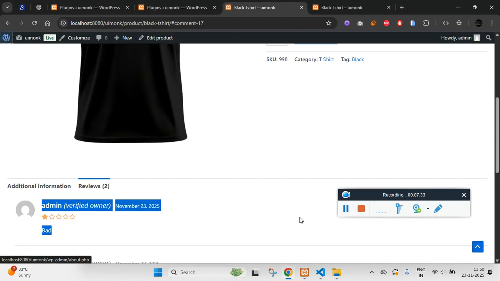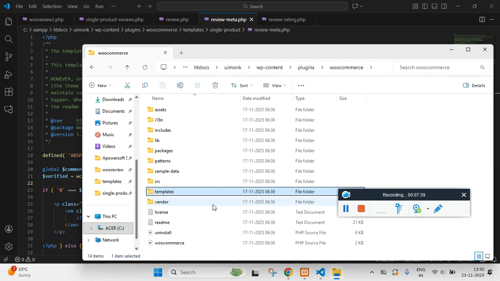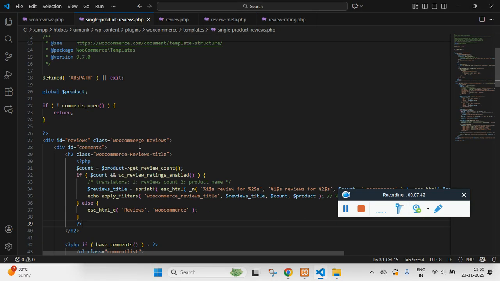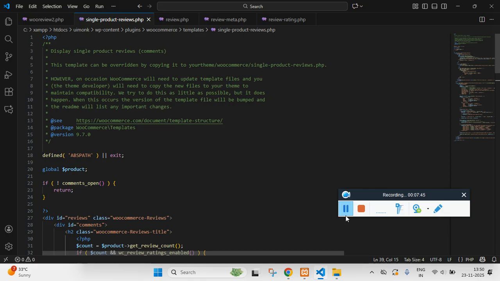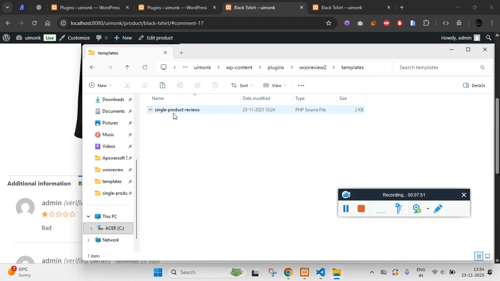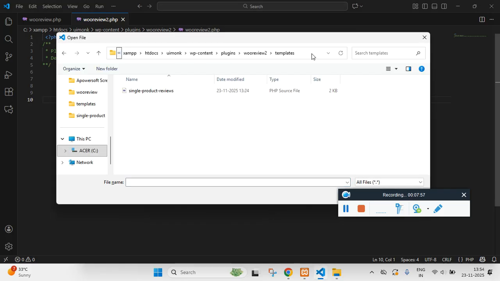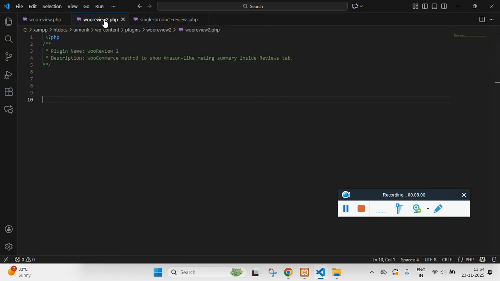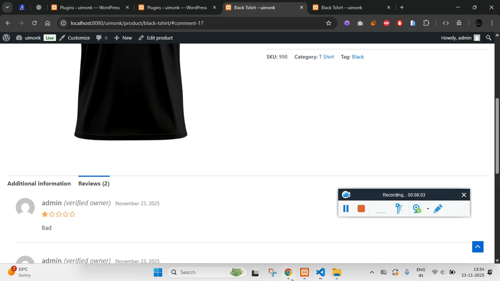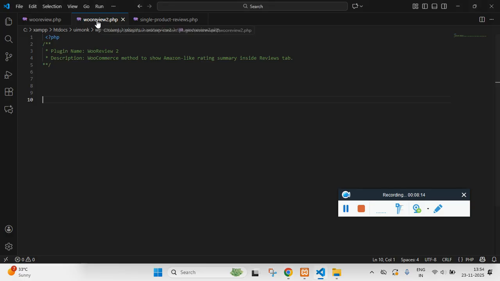Now that's enough for the intro. Let's get into the code. For this to work, we need to create a template folder, and we need to override single-product-review.php. Let's create a template folder, and inside it override single-product-review.php. To make WordPress know that when you load the review tab, it shouldn't use the WordPress core files and instead use my file, that's what we have to mention in the main plugin file.